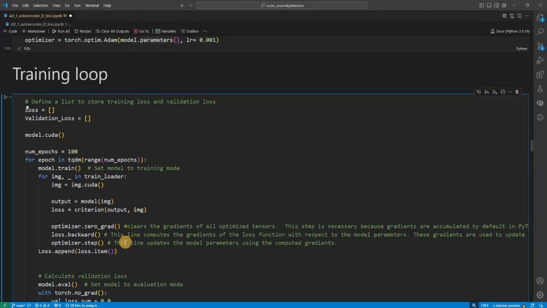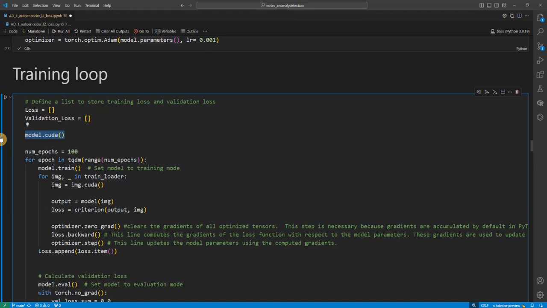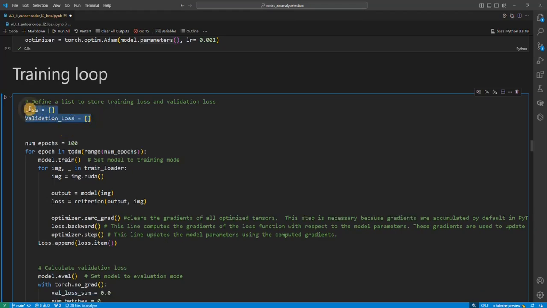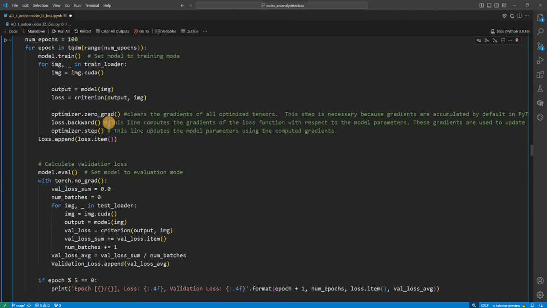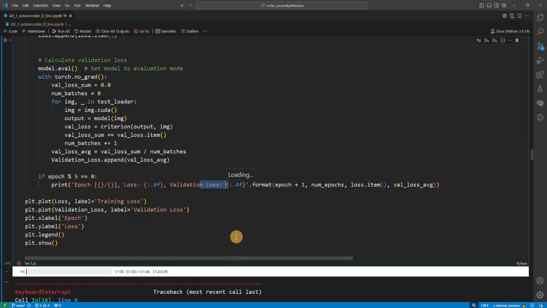So it's more or less the same. This part up to this is the part that we just saw. What extra is happening here is this: I'm creating two different lists to keep track of my actual loss and my validation loss. This is the extra loop that I have created for the validation loss. That's it. And after every 5 epochs, I'm printing my current loss and the validation loss just to keep track of whether there is overfitting or underfitting.